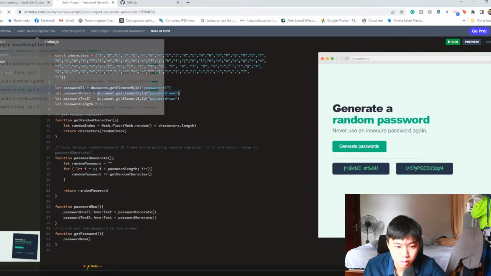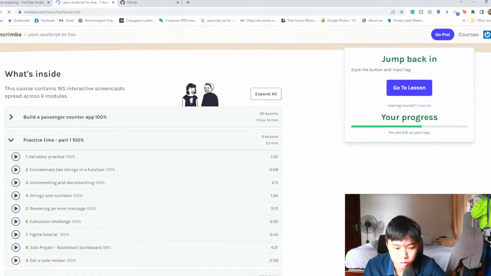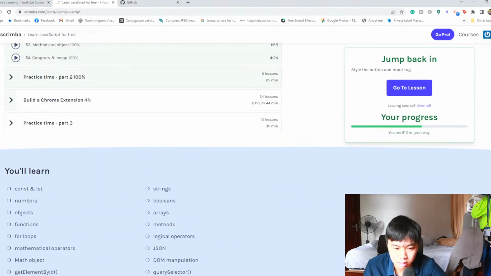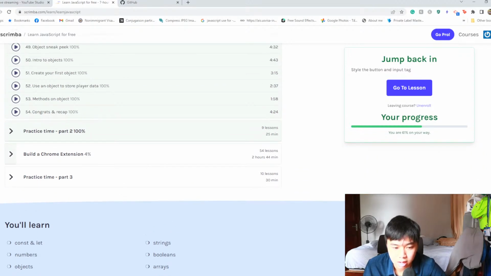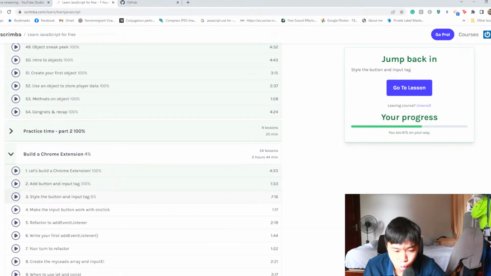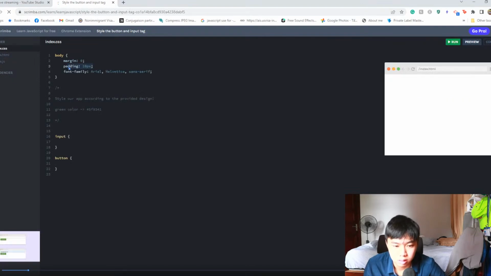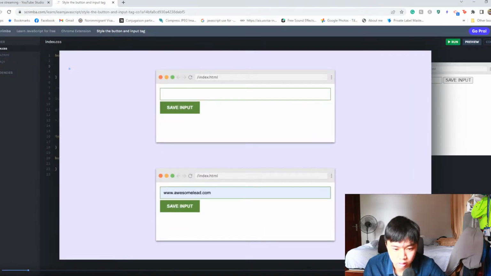So we keep going with this JavaScript course. It's really interesting. I like it. Right now we will build a Chrome extension. Right, we will go to this and start our app according to the provided design.